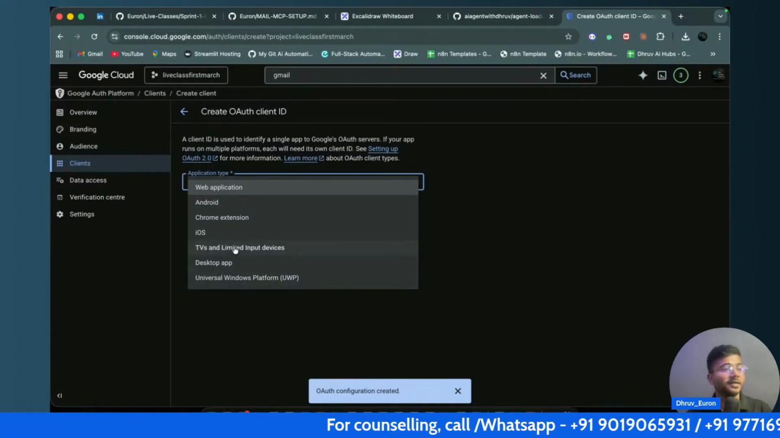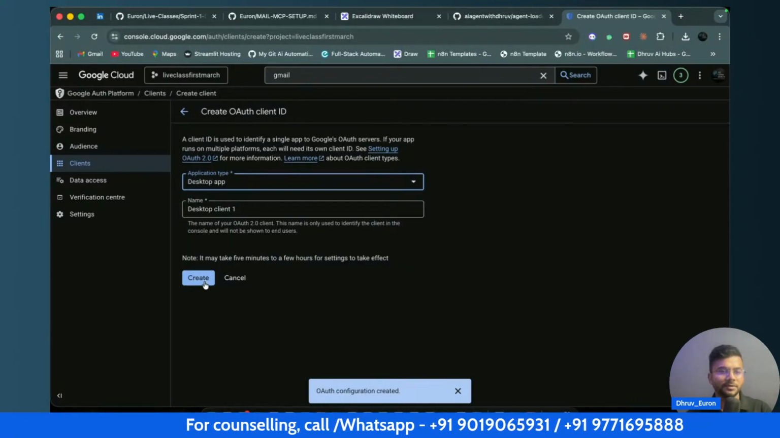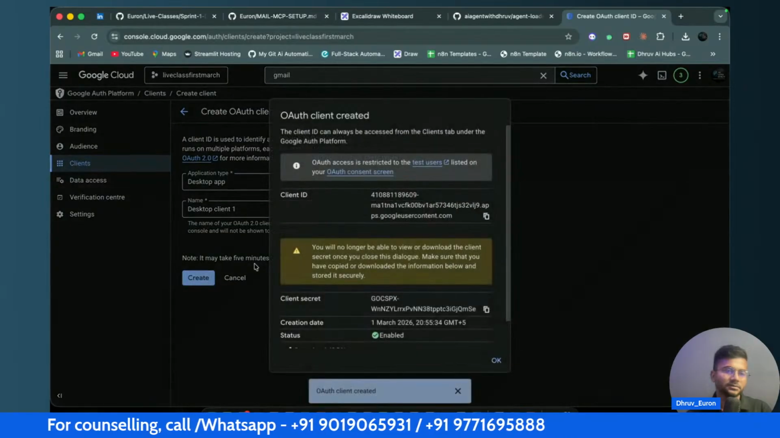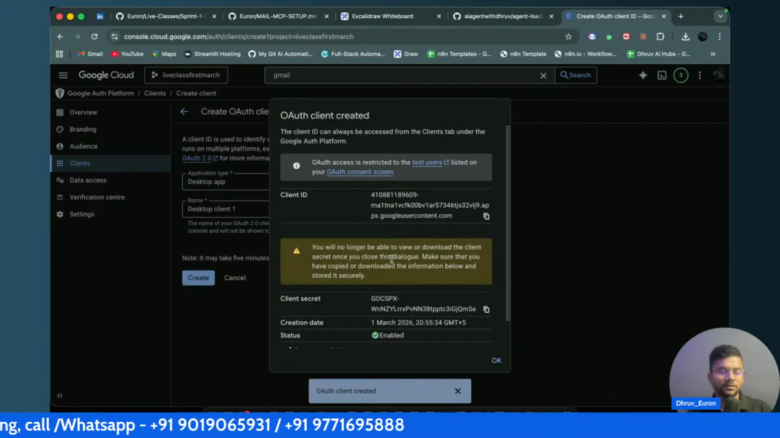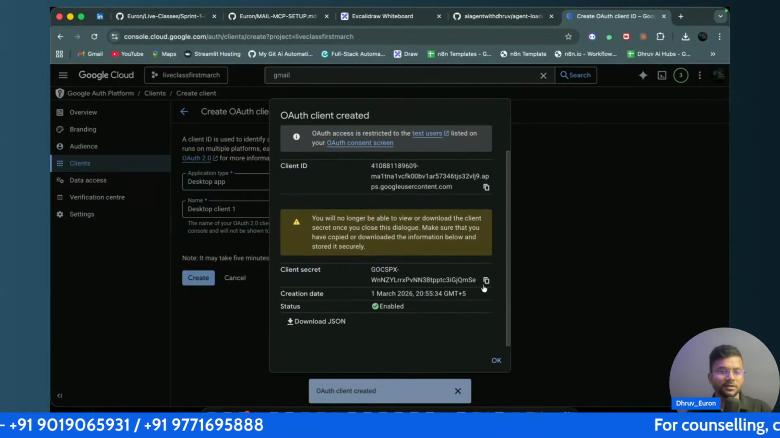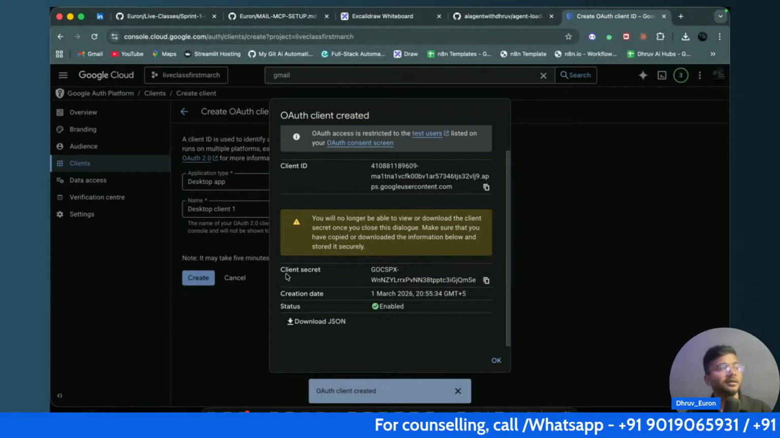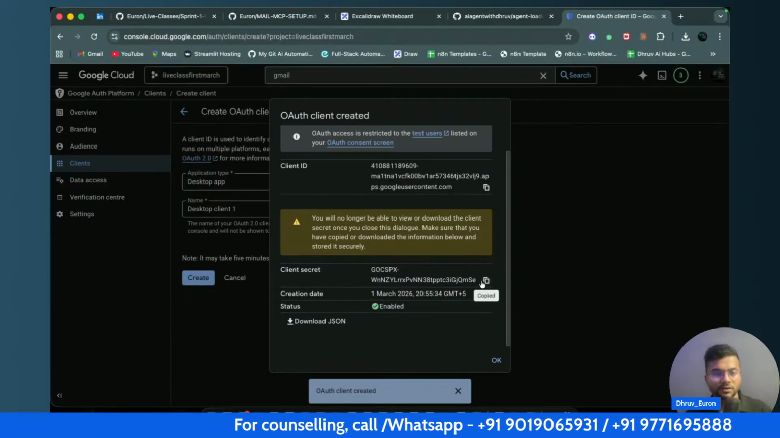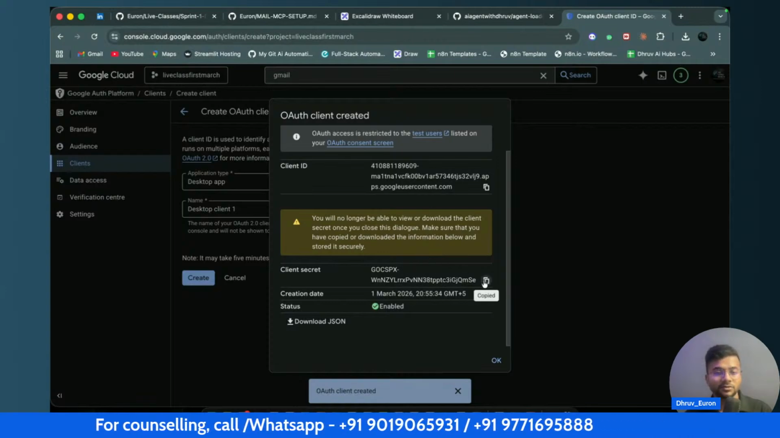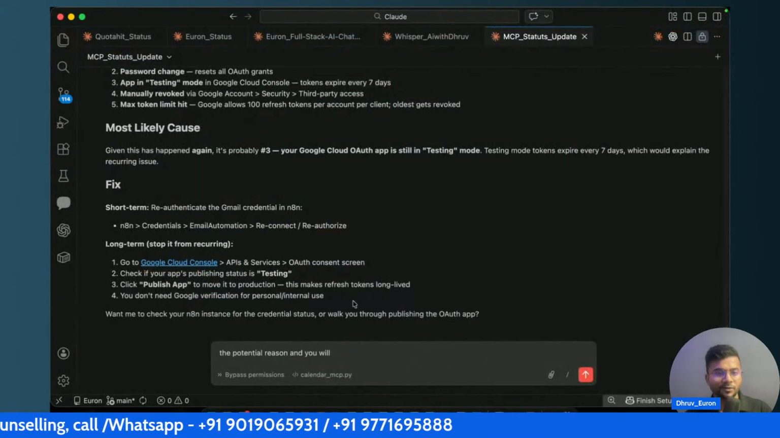Right now we are creating for desktop, right? So click on desktop app. Again, click on create. So what we got? We got here the client secret, just copy. So you can add it directly in the .env file also. Okay, right now I'm just testing and trying. So you can add it inside the .env file also.